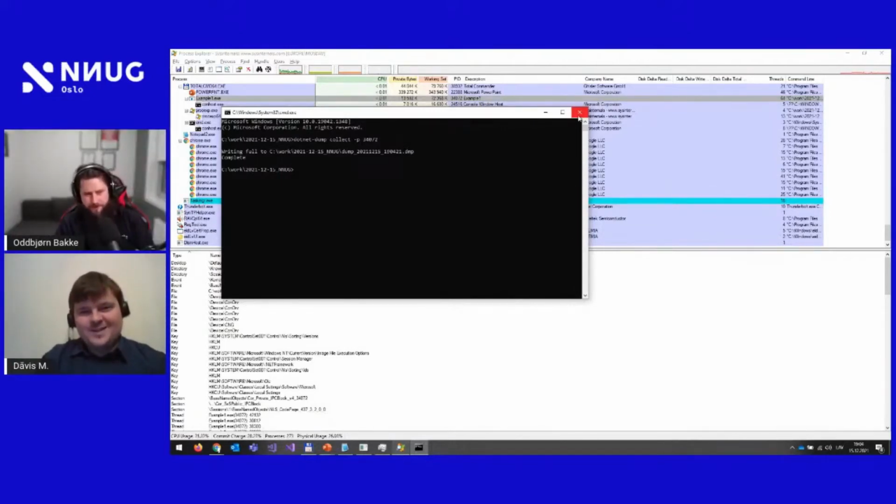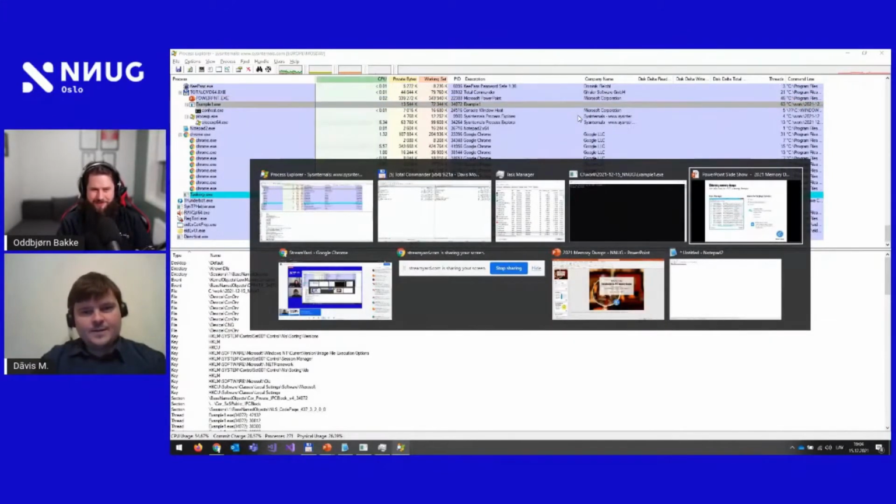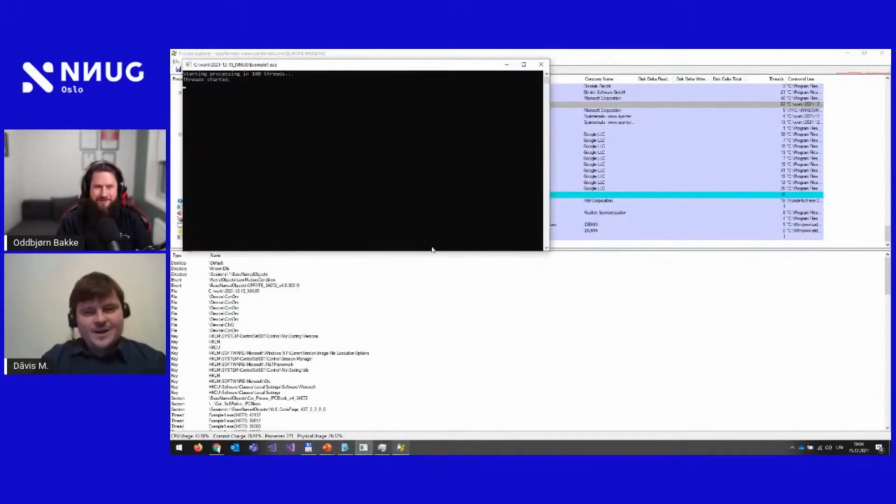So it's really easy. Davis, is it possible to make the text a little bit bigger in Command prompt? Yeah. You show?